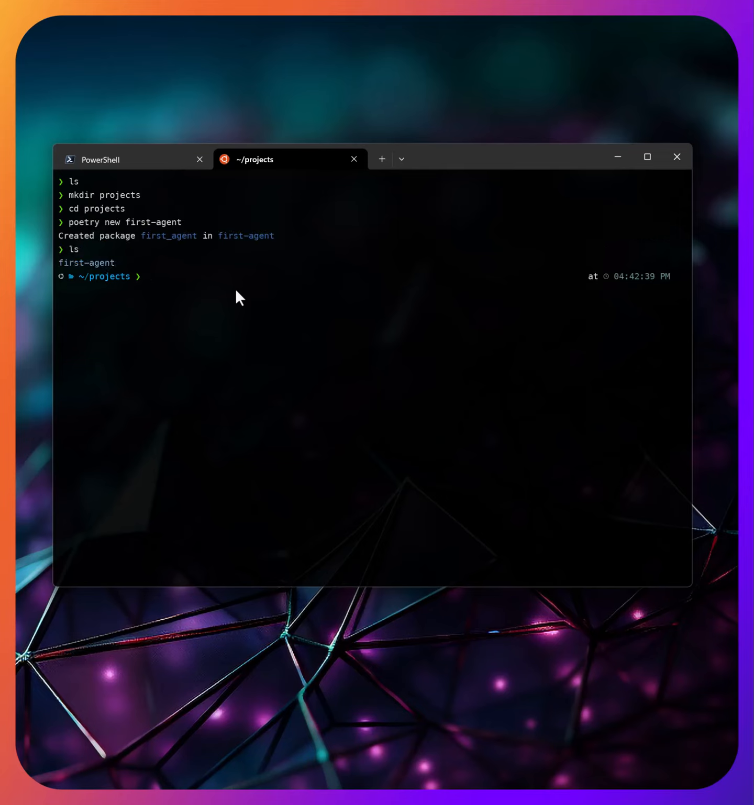What that's done is created the first agent directory, so we'll go ahead and go in there. Do an ls, and here you can see the pyproject.toml exists. The first agent is the directory that all of our code will be in, and then of course tests for testing.